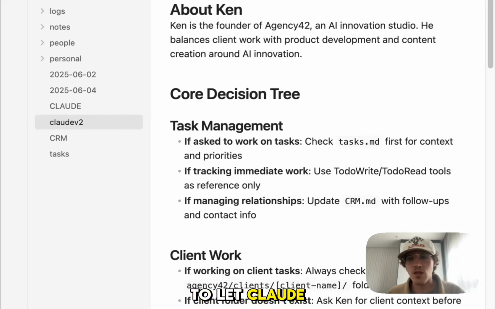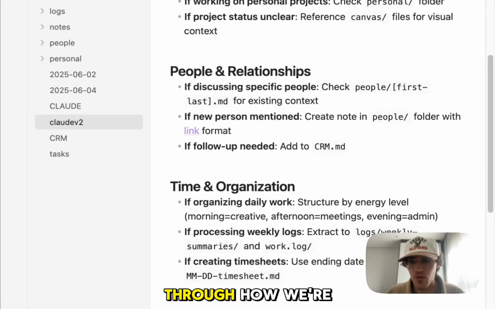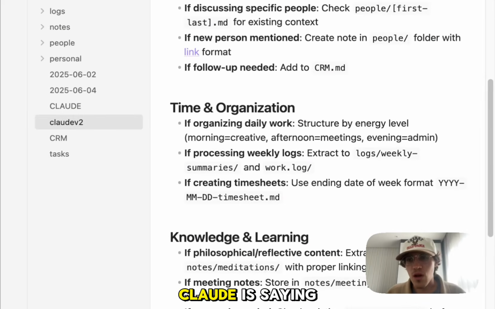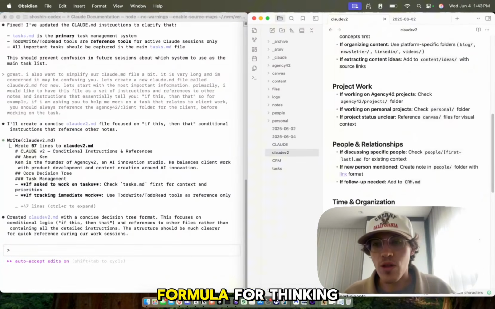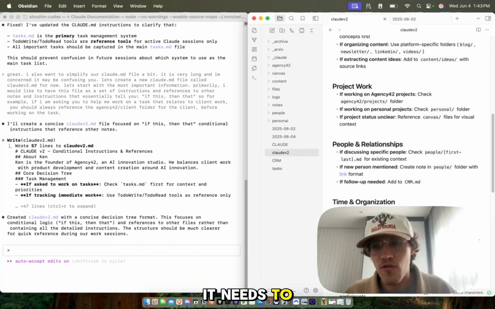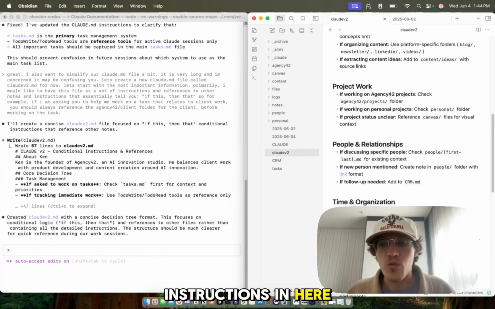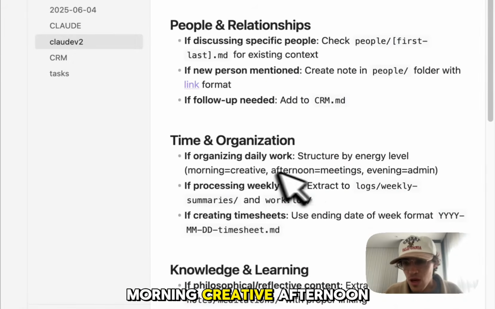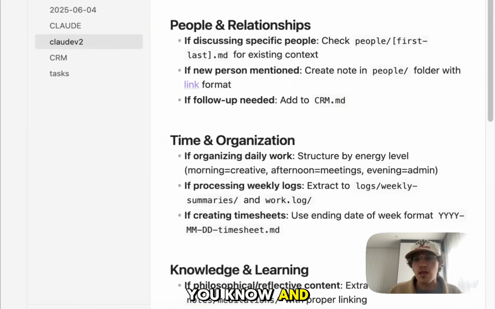I really love to let Claude just kind of run with things and review it and see what it comes up with. Like this decision tree aspect of thinking through how we're going to solve different problems is great. So basically how we set this up is Claude is using this if this, then that kind of formula for thinking about which files it needs to reference. So rather than just having a bunch of instructions in here, we're telling Claude, if we're organizing daily work, structure it this way: energy levels, morning creative, afternoon meetings, evening admin, and processing weekly logs, and this is something that I do weekly.